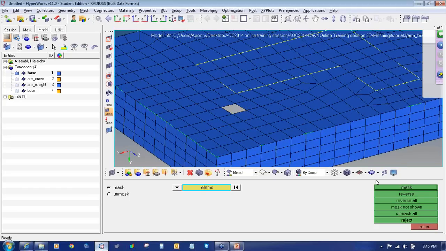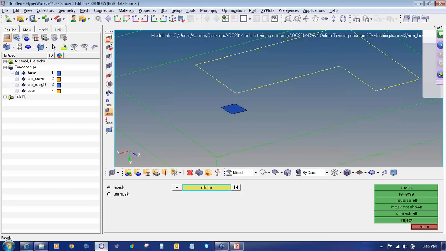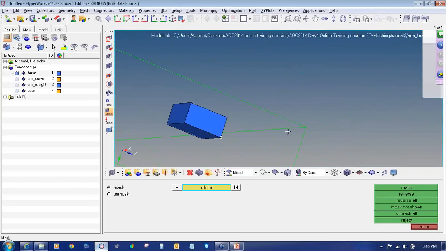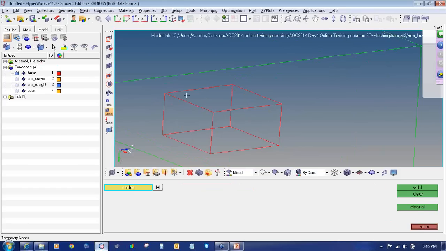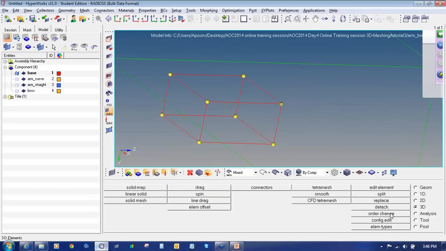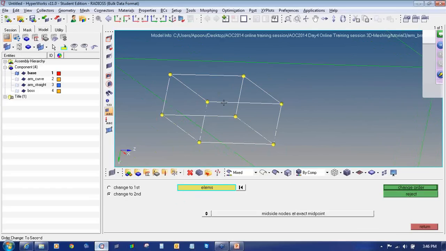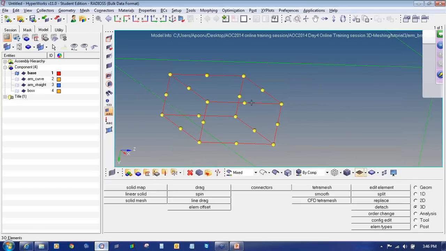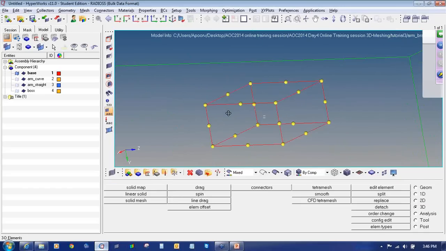Or if I mask any one element, unmask all, or I will select mask and reverse, so you can see this is my hex element. If I make it in a line mode for elements, and change the color to view it more, this is the hex element. I can also create the nodes, you can see here. So this is an 8 noded hex element. If I change the order, 3D order change to second, select the elements and say change order, again if I enter the nodes, this is the second order hex element.